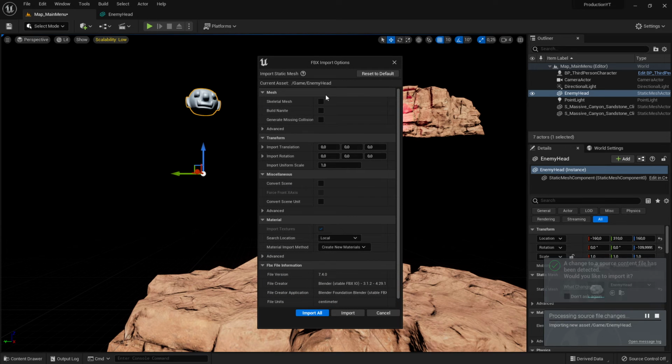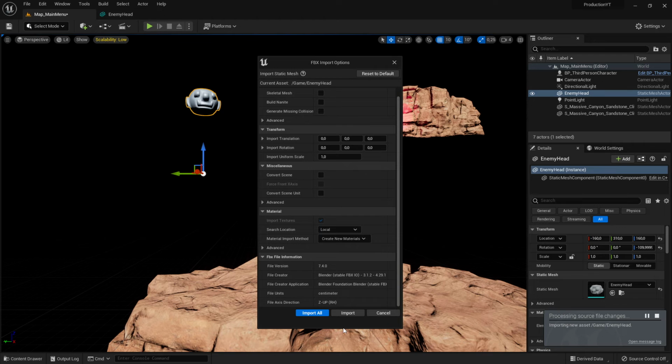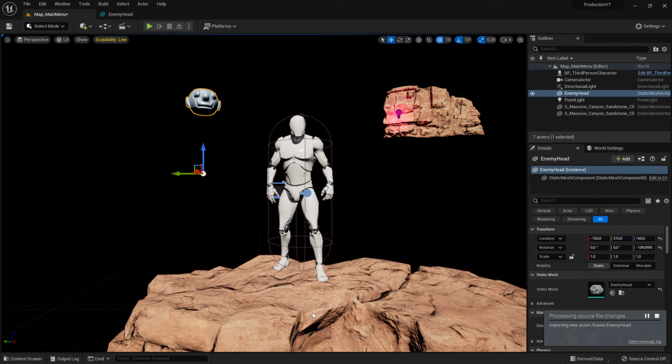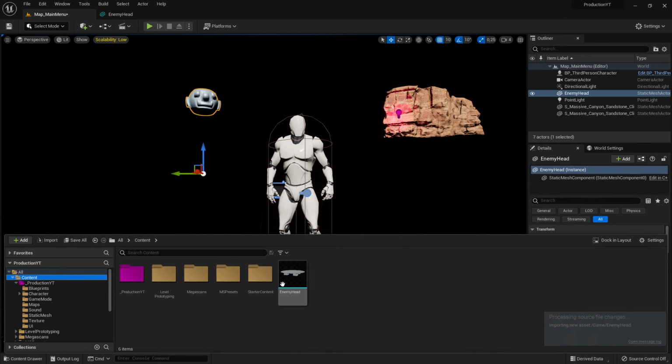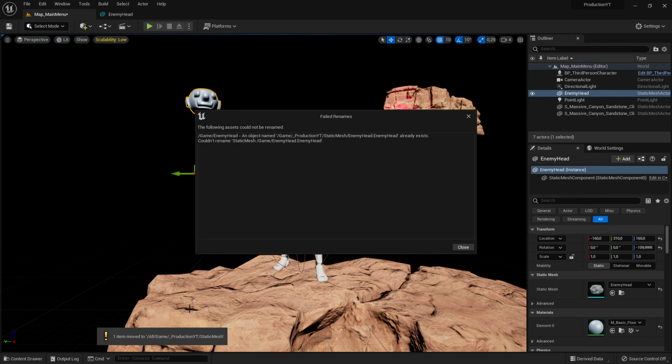Yes, we click on it here. The settings are all like before I did it, so it's very fast. I just click here, import, and we go to our content browser. We go on top to content, and here is this one. We switch to our static mesh, move here.